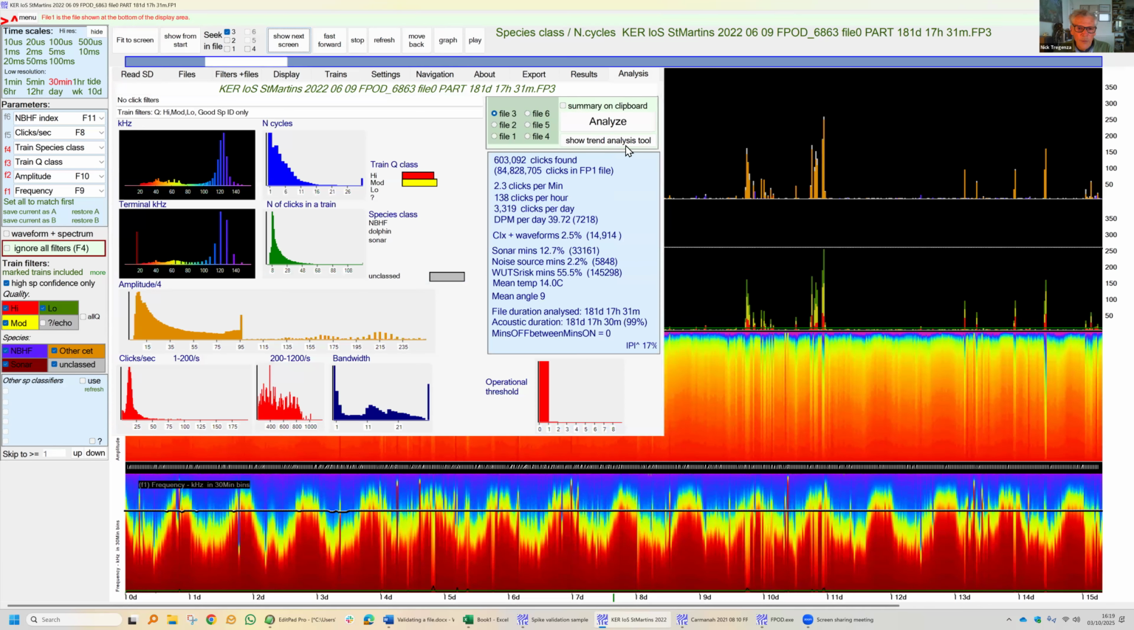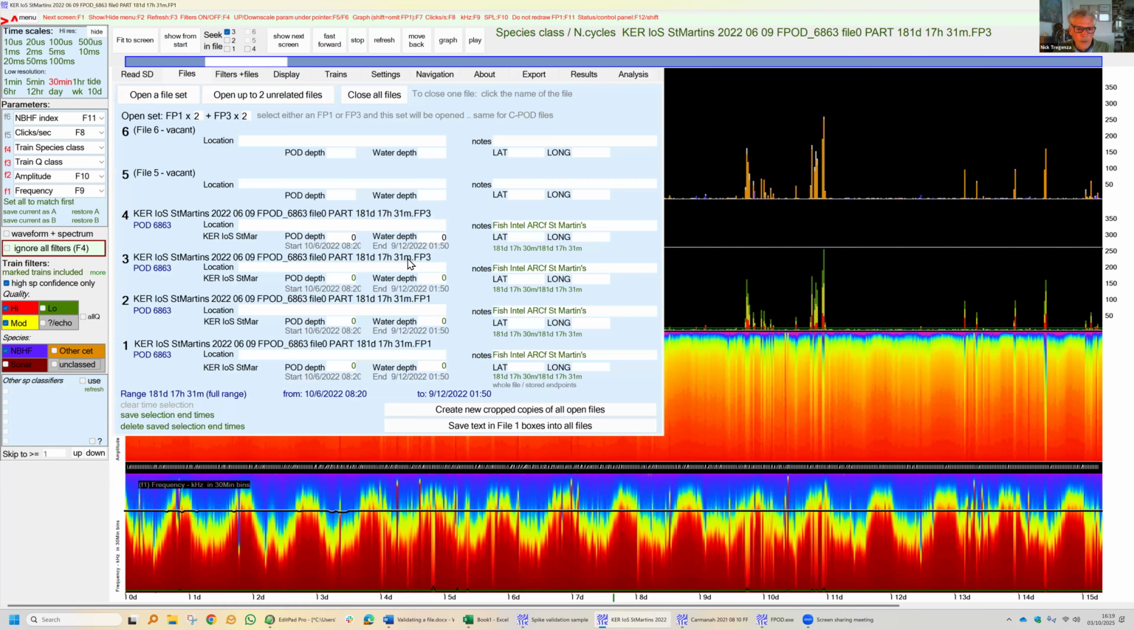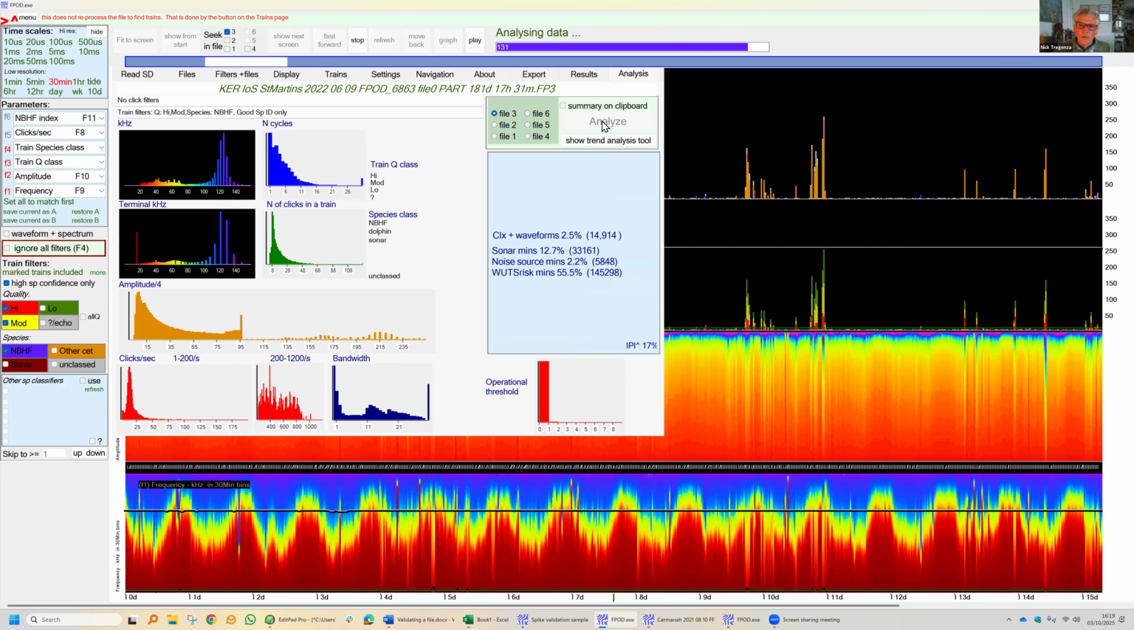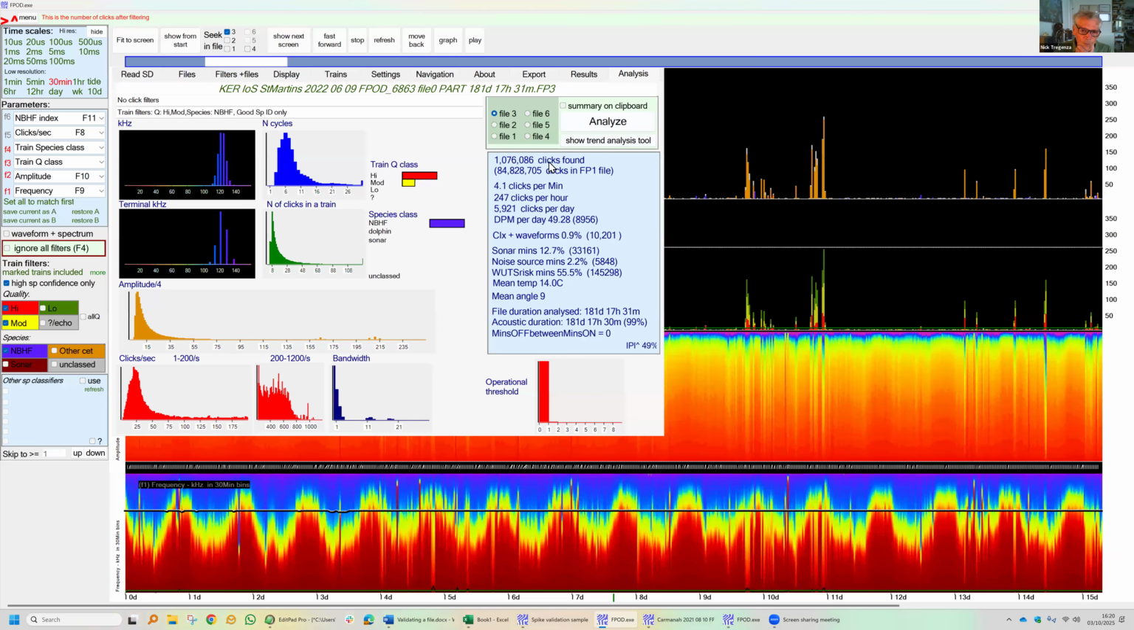You can go to the analysis page and then you look at one of the categories you would normally be analyzing for. So here, say we want to analyze for porpoises, we'll only use high and moderate quality. File 3 is an FP3, that's okay. Analyze. Okay, whiz bang, 1 million and whatever porpoise clicks found. And then we're getting a lot of detail about those clicks. So this is a really useful reference. If there was something really odd, you might well be able to pick it up here.